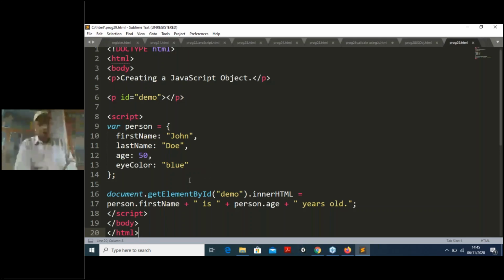Or you can write person.firstName plus, under double quotation, a space, then person.lastName, like that, plus under double quotation. So all these things you can do. That means whatever you want to customize in the output, you can modify your program and write the same way. So this is the idea I wanted to give you.